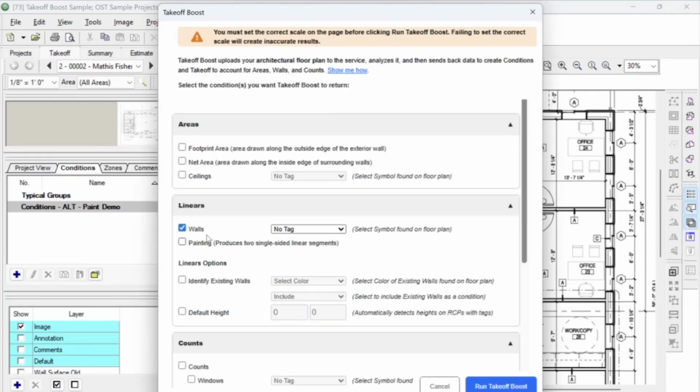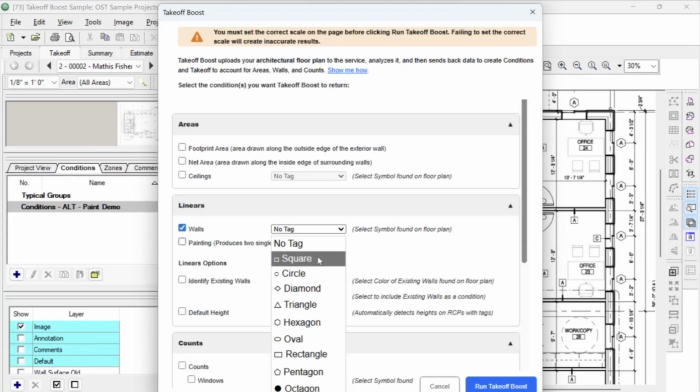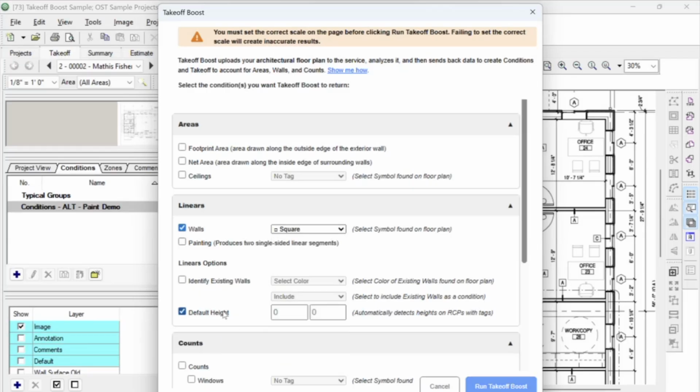You select a wall linear, apply the tag, which in this instance is a square, and then assign a default height. Now run the boost.